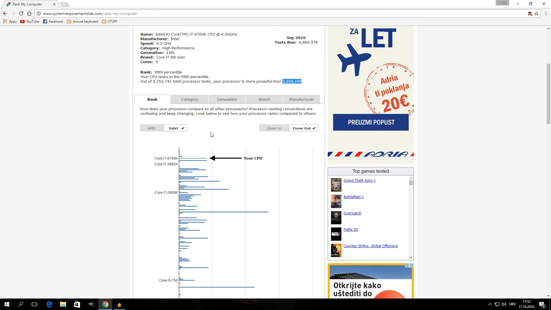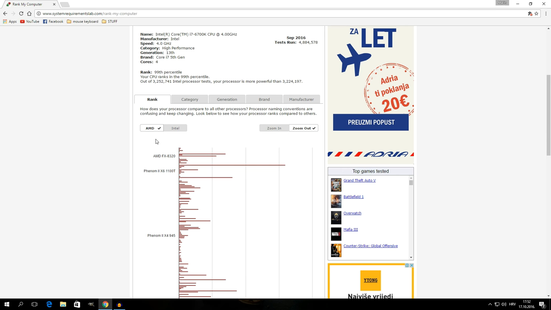Of course, since I have an Intel processor, it's showing me the results for Intel. If you were using an AMD processor, it would show you the results for that particular brand.